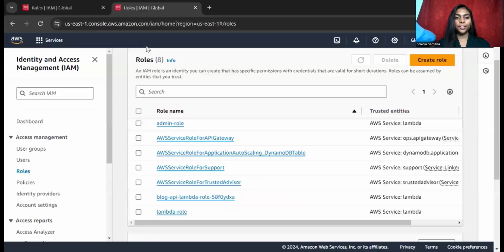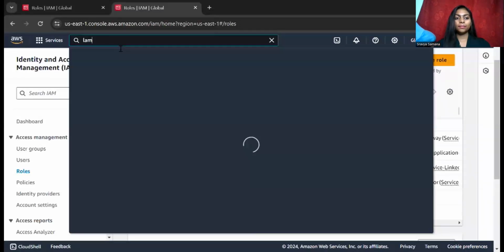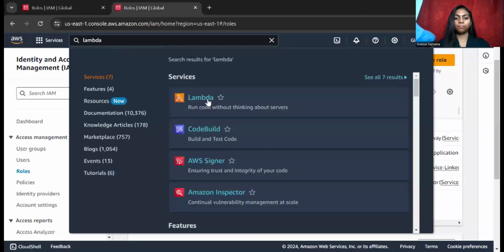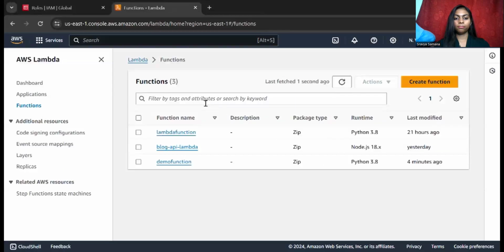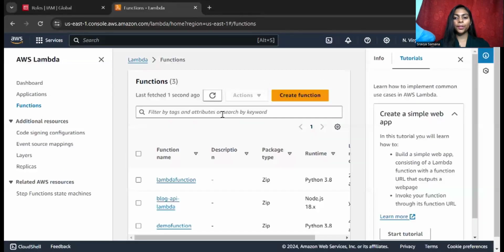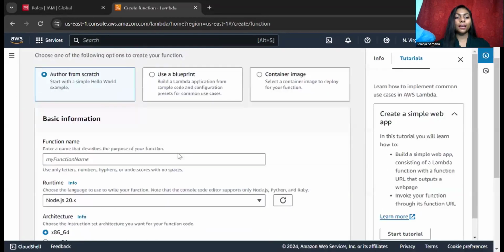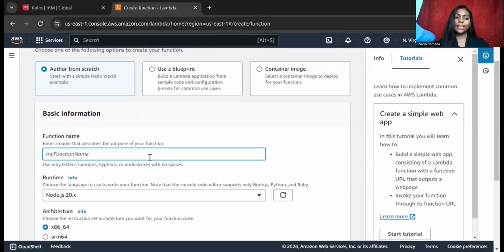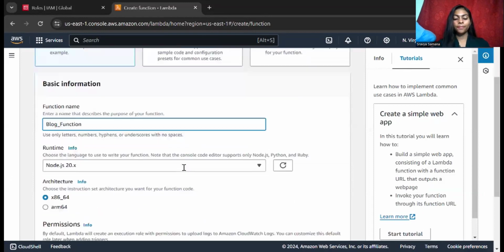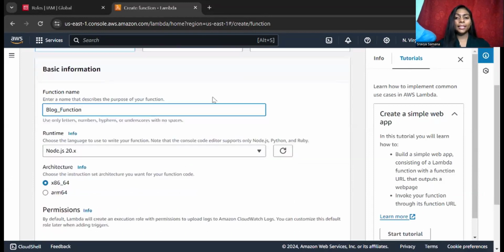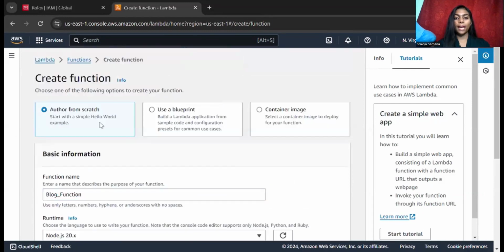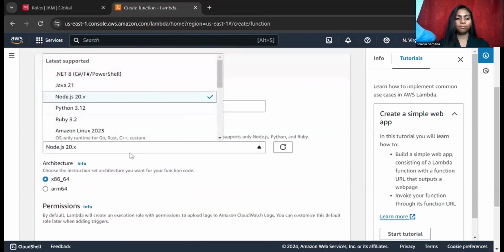Now you can duplicate your tab and open Lambda. In this, you need to create a Lambda function. Click on create Lambda function. In this, you need to select author from scratch. In this function name, you can give any name as a function name. I am using blog function. In runtime, I am using Python 3.8.